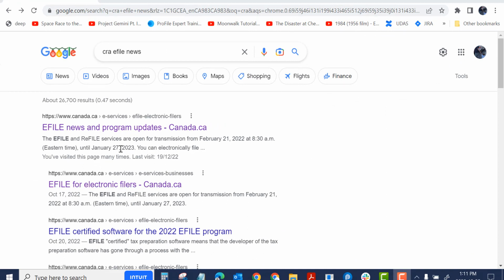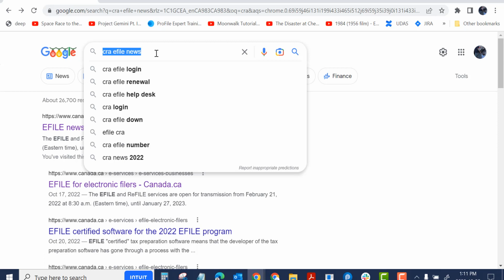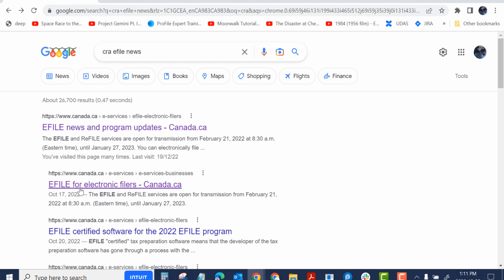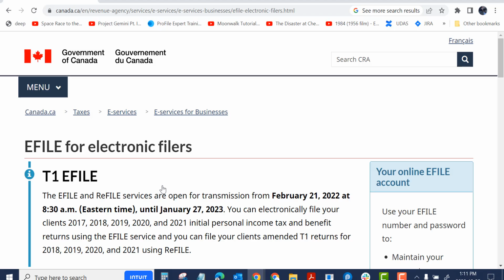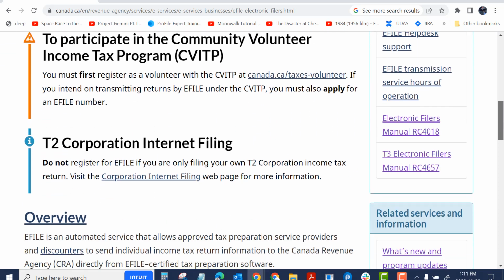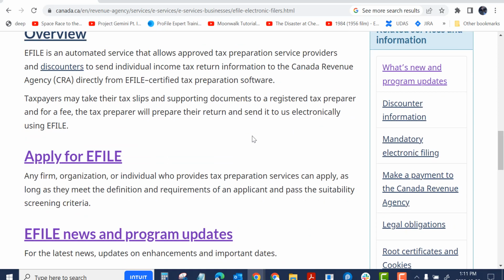If you don't have an e-file number, in Google I type a search for CRA e-file, and this came up, e-file for electronic filers. If I click on that, it has information about the e-filing, and if I scroll down, there's a little hyperlink here that can start me on the e-filing process.